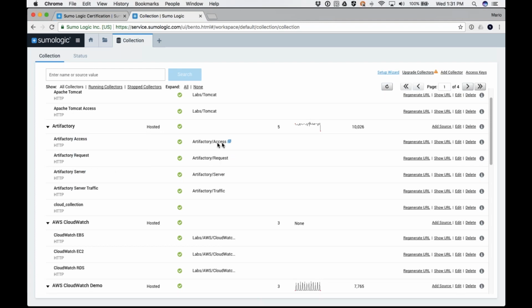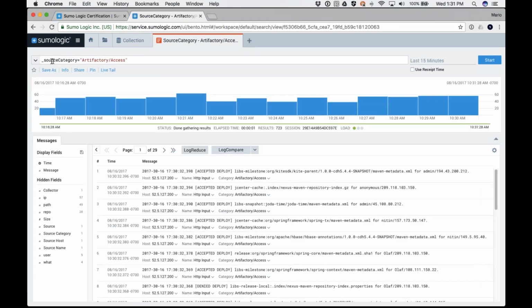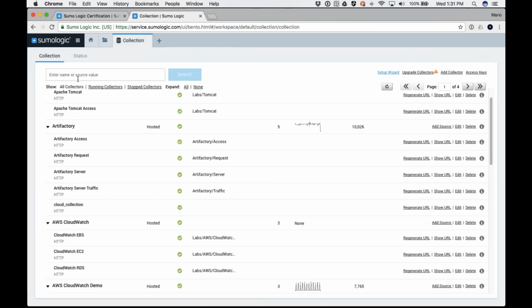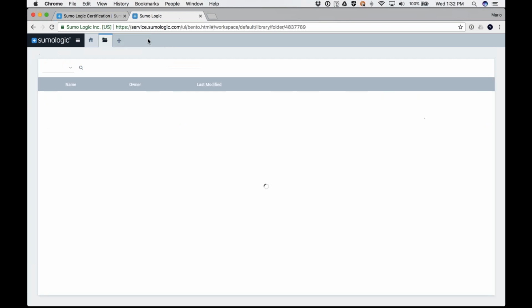If I wanted to search any of this data, I could just click on this little icon, and it's going to open a tab, and it's going to run a quick search for that source category for the last 15 minutes, which is the default, and start pulling that data for me. All right, pretty good. Let me close that for now. If you want to search for something specific, let's say I want to search for my Apache data, or perhaps I want to pull in my box data, I can type box, and it's going to search only the collectors that I'm looking for in there, right? So this is one way that you can start finding what data is in there and what source categories are available.